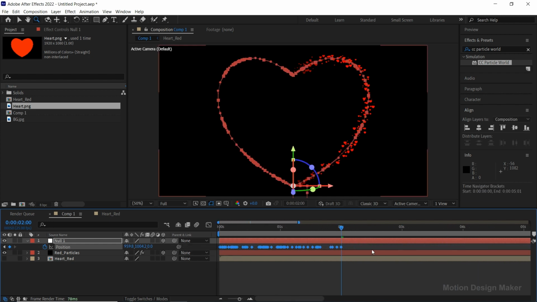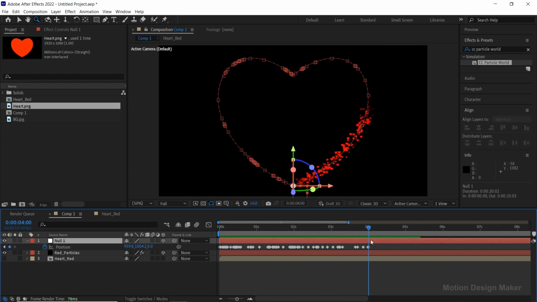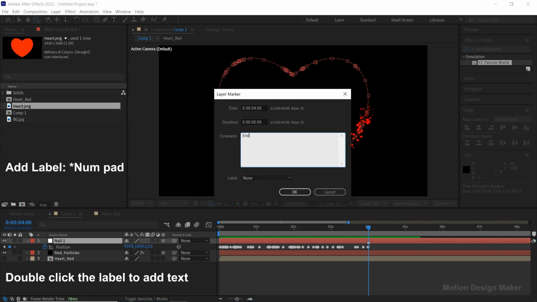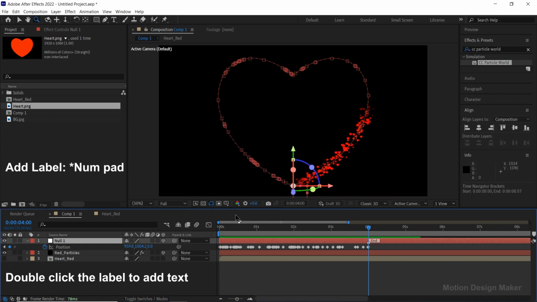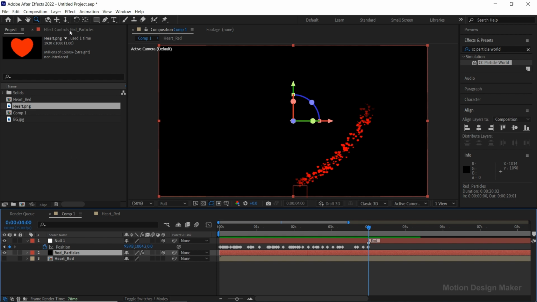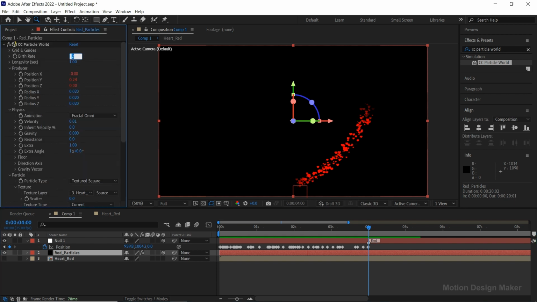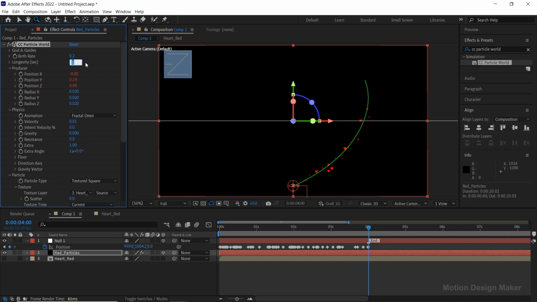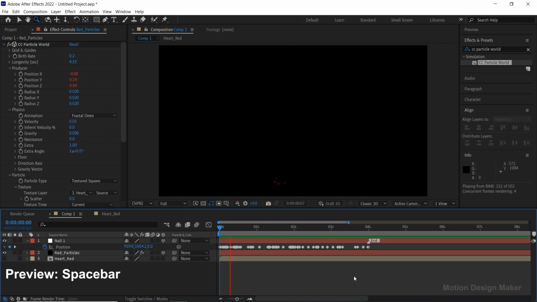To extend the keyframes, select all the keyframes, hold the Alt key and drag the last keyframe using the left mouse button. To add a label, press asterisk on the number pad. Double click the label to name it. Go to particles layer and change the birth rate to 0.2, longevity to 4.15. Let's preview and check the animation.